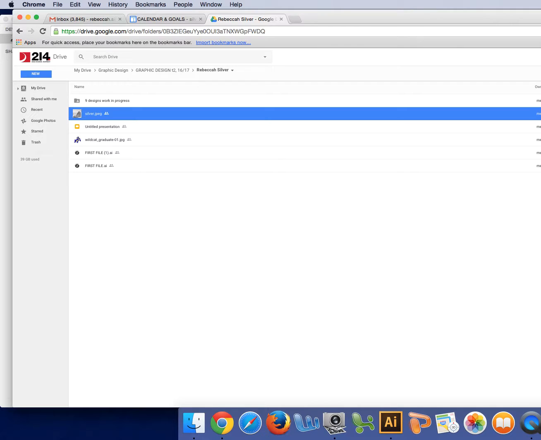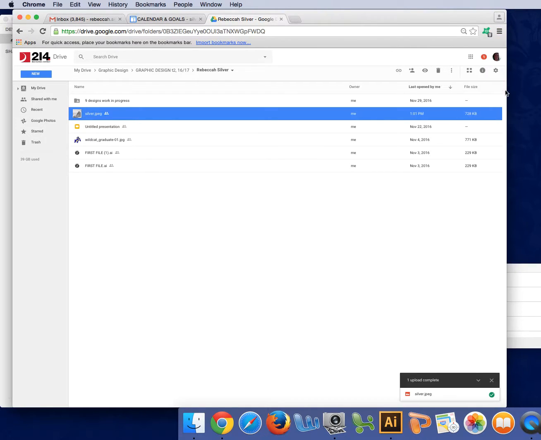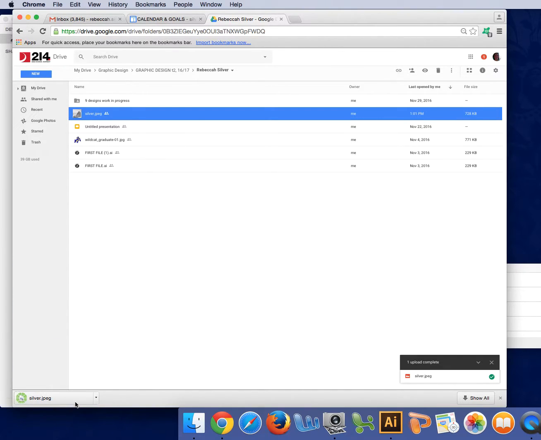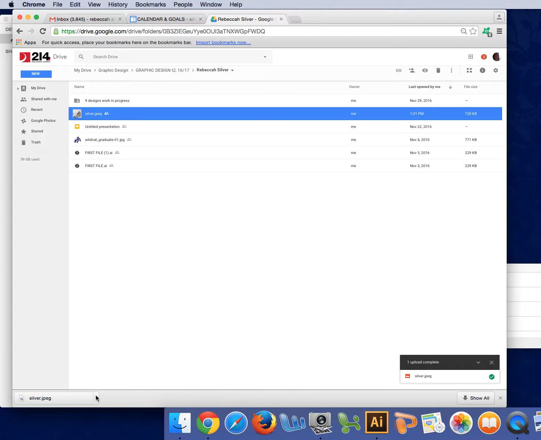So let's say I go back to my computer and I want to download this and put this on the machine. What I would do then is I'd click, find the image. So there it is. Click on these three little dots over here and click download. And it's going to open it up right there.